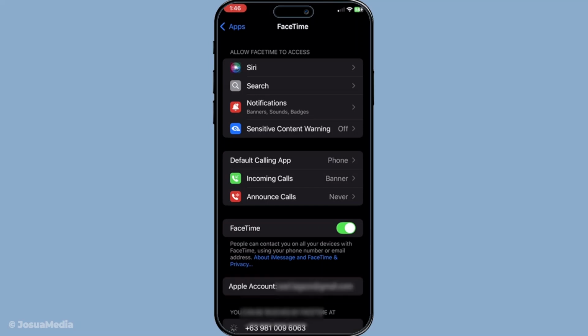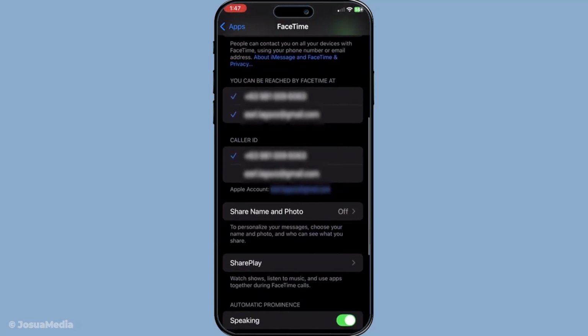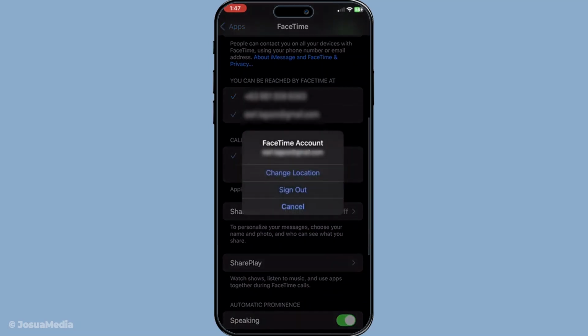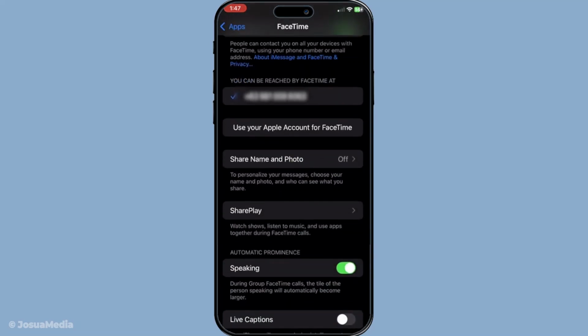Consider signing out and then signing back into FaceTime. To do this, look within the FaceTime settings for your Apple ID. You'll see your Apple ID listed here. Tap on it and you'll find the option to sign out. Select sign out and then, when prompted, sign back in by entering your Apple ID credentials. This can help refresh the connection with Apple's servers and may resolve persistent issues.